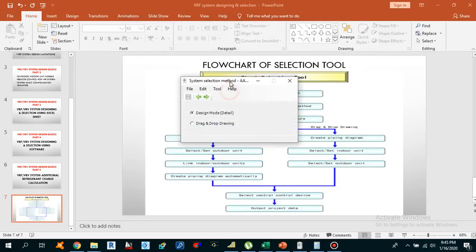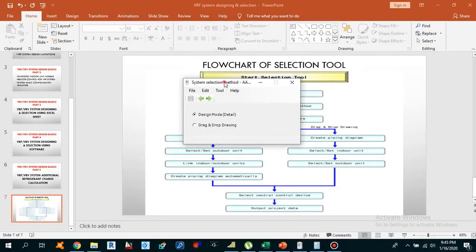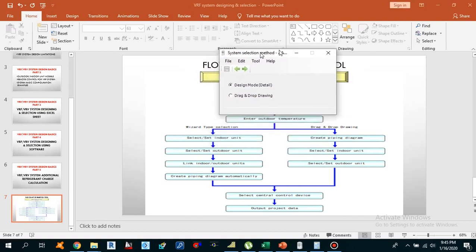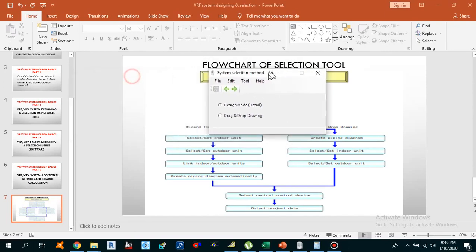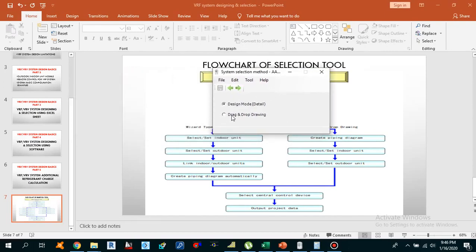Once you double click, it will ask you which method you want to use. You know the methods I told you about: one is the wizard type selection, the other is the drag and drop drawing method. The first one is the wizard type selection, the second is drag and drop. Today I'm going to discuss drag and drop drawing. So I'm going to select this one, and then I will select this next button, or you can go to edit and next. So I'm going to select this next step.